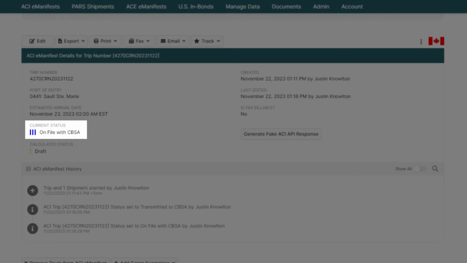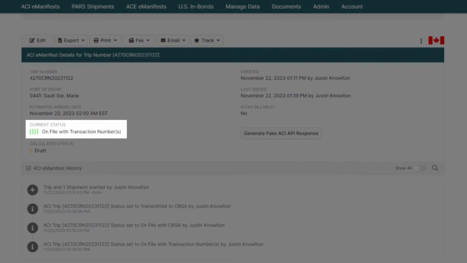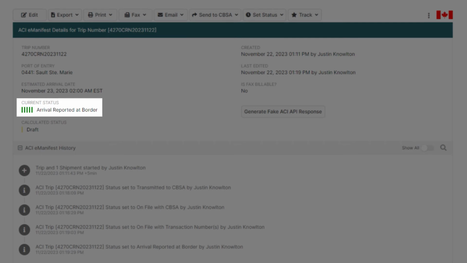And once the customs broker clears the Paper RMD, the status will then move to 4 green bars, on file with transaction numbers. And it'll remain at that status until the driver arrives at the first port of arrival, where the status will then move to 5 dark green bars, arrival reported at border. And lastly, when the driver is released, it will move to 6 green bars.